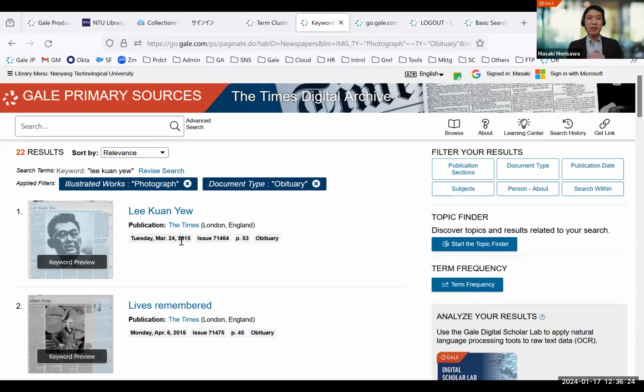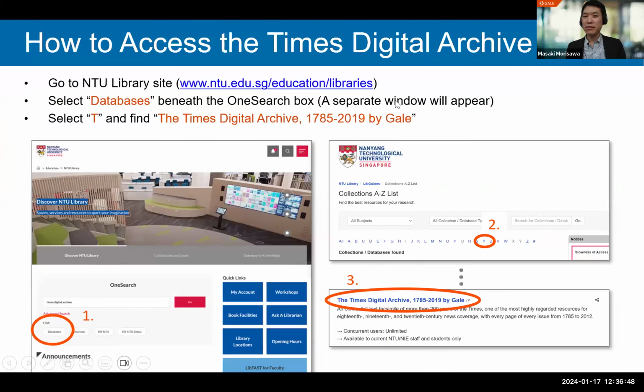I spent a little bit more time on this than on the other archives that I'm going to demonstrate later, because most of the basic functions are actually the same. So I won't touch upon those same functions again when I demonstrate the other databases. Okay, so back to my PowerPoint. That was the Times Digital Archive.